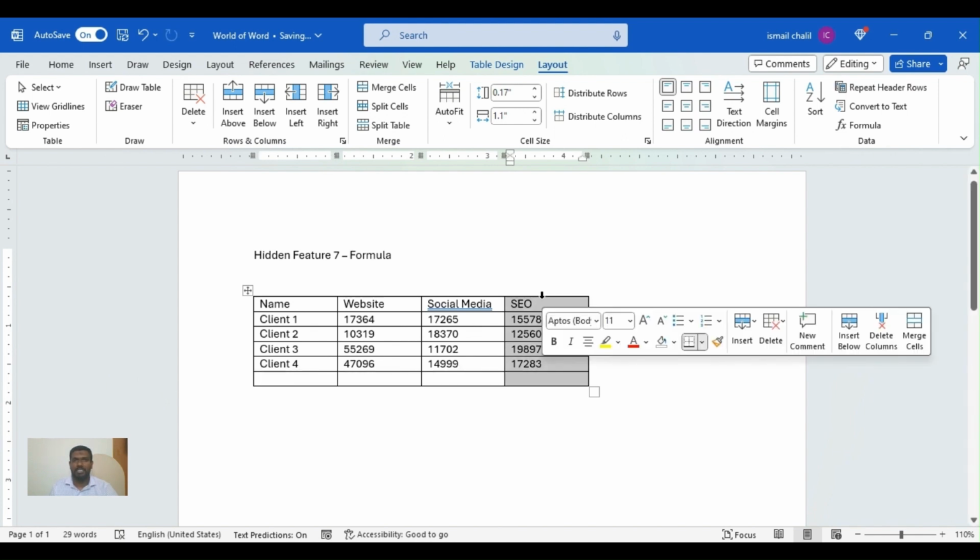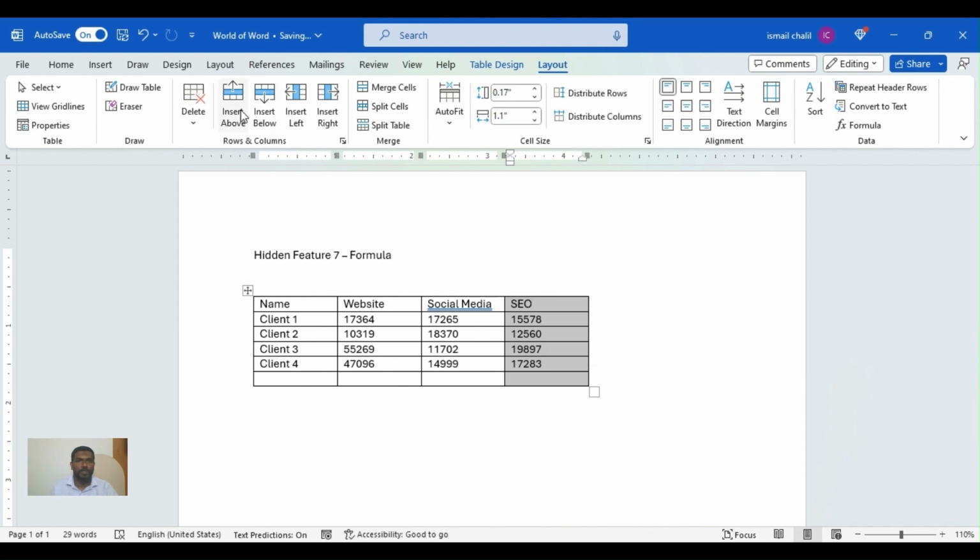I also want to insert a new column. So I'm going to say insert to the right. And now here I want the total for each of these. I want the total for my websites, for social media, and for SEO. Let's see how we do this.